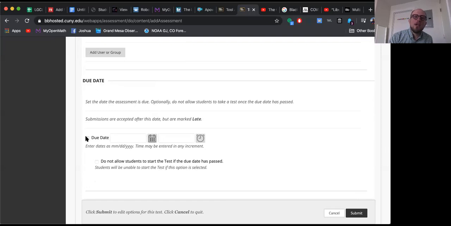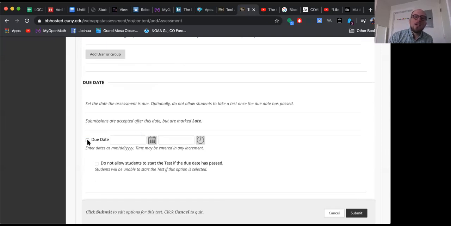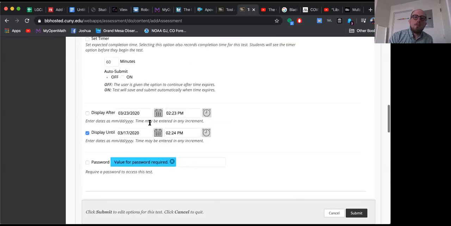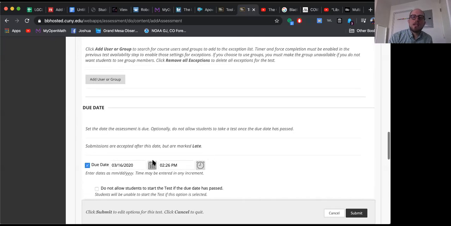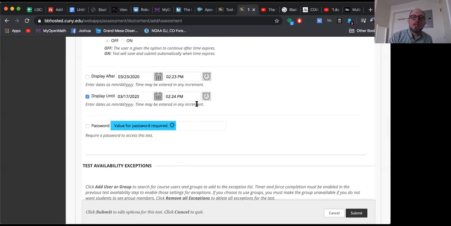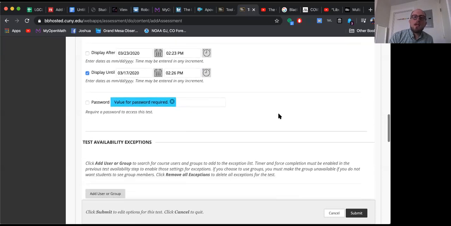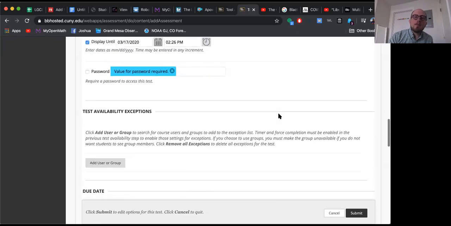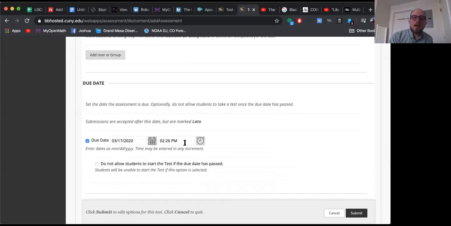But most importantly here, you might have this due date, right? This due date here is going to be associated, you might want to be careful with the display until. You don't want the due date to be after the display until, because otherwise the students will lose their connectivity to the test. But I can say that the due date is the same date and time as when the display until is. I guess I have to advance this by 2 minutes, right? But if I do this, that means that it'll be finished, it will stop displaying, and it will be due at exactly this time. And then I can say, do not allow students to start the test if the due date has passed, for example.